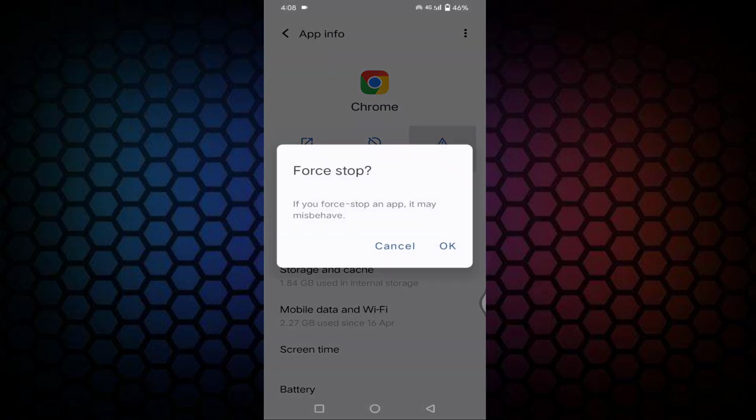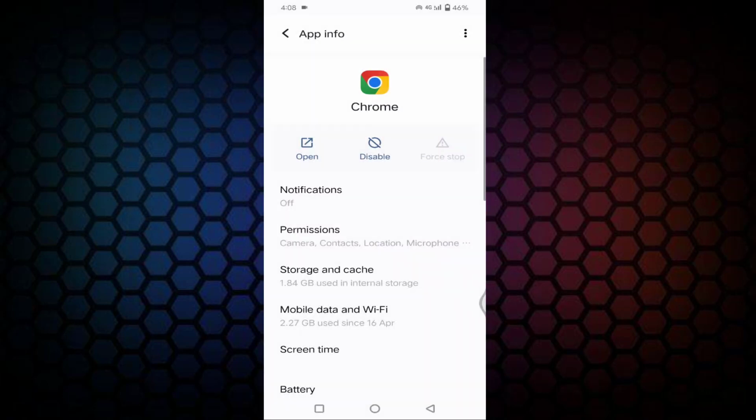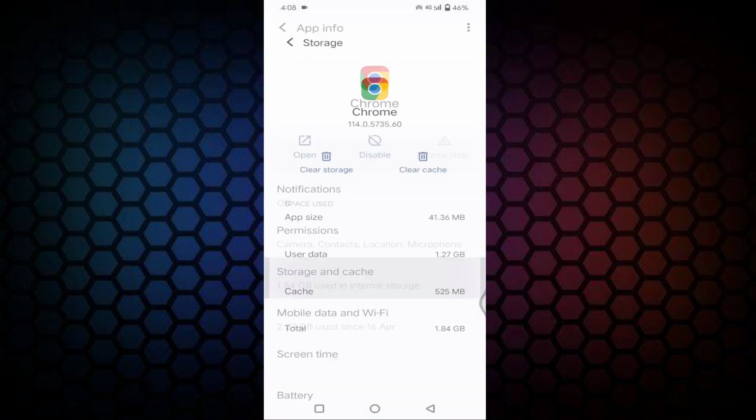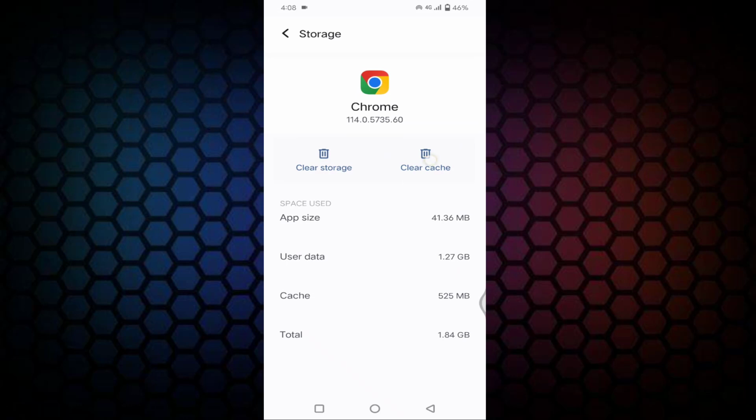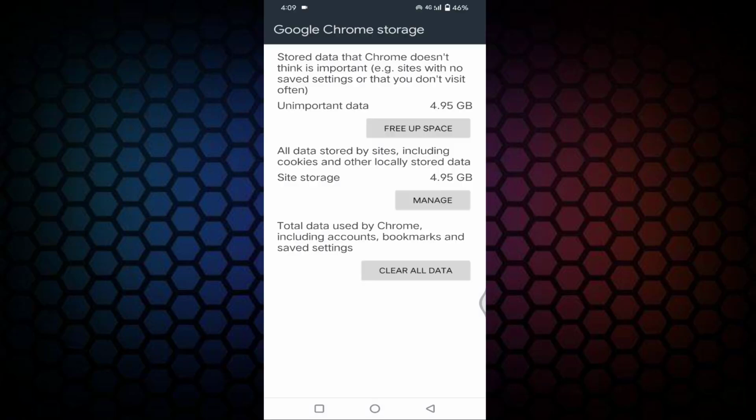Once tap on force stop, tap on OK. After that you can see here storage and cache, just tap on this. Once tap on clear cache, after that just tap on clear storage, tap on clear all data.